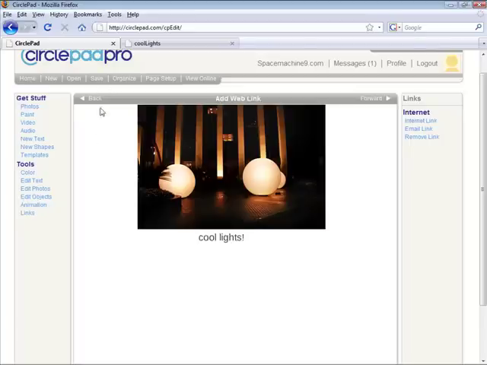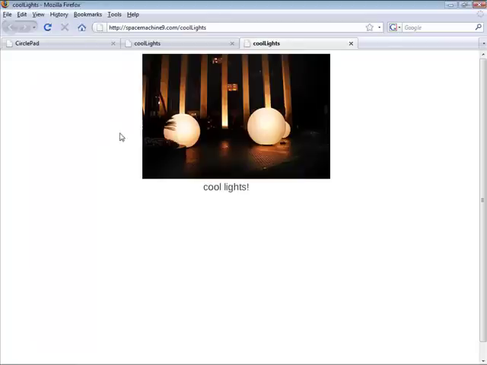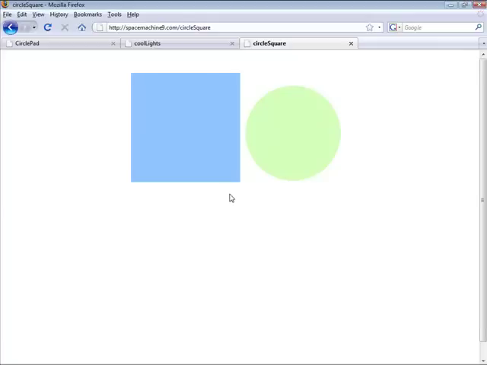Now one last thing, let's make sure that we save it, and this time we're going to hit Save and View Online. So there it goes, it publishes on the web, and the link that we just made links to our page. And everything works. So that's it for the getting started portion of this tutorial.